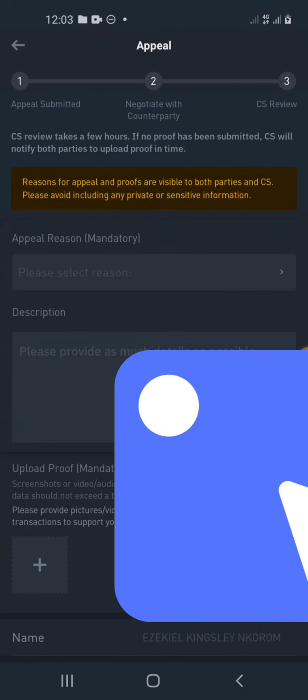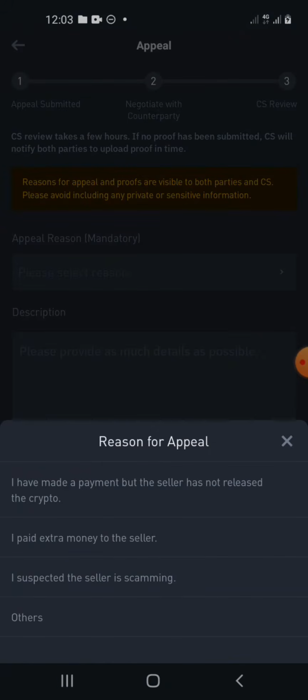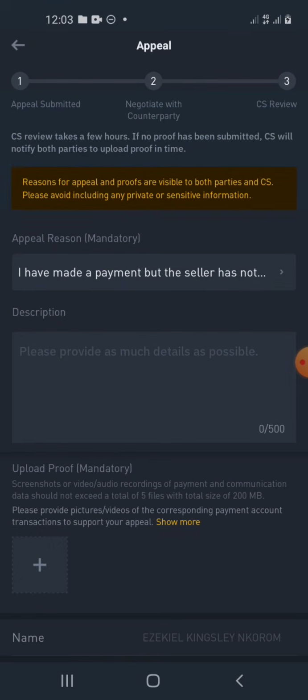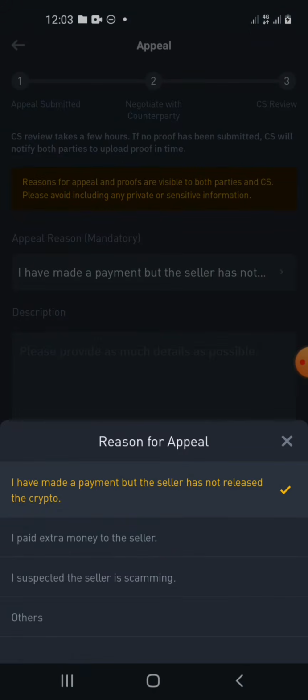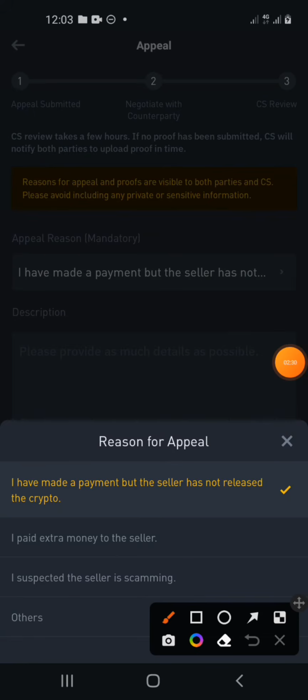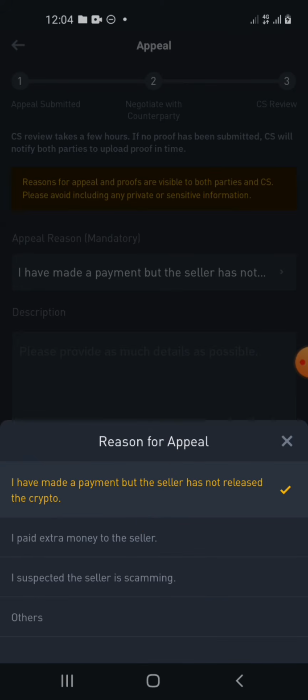When you are here, select the reason why you want to file the appeal. I have made a payment, but the seller has not released my crypto. This is what I'm going to click on. But if you know you paid extra money, some people pay over. You want to pay 4,000, you go and pay 40,000, or you go and pay 400,000. Or if you suspect the seller is a scammer or others, whatever you think, you can select. But in my case, I made a payment, but the seller has not released the crypto.